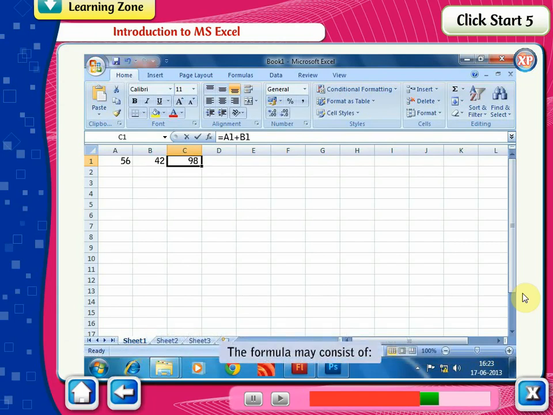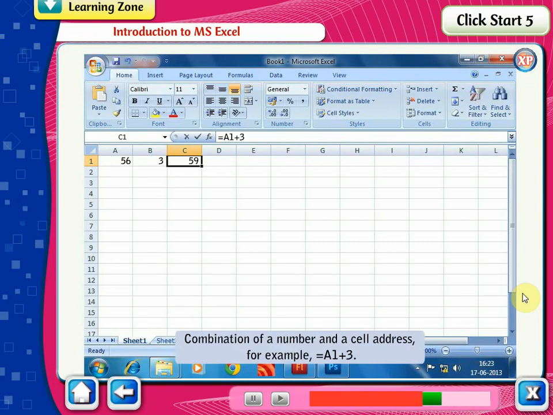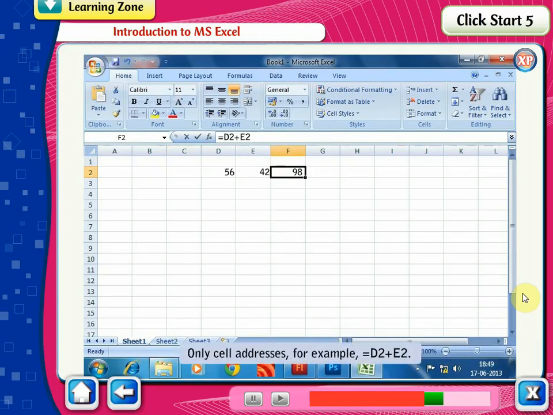The formula may consist of only values, for example, equals 5 plus 7. A combination of a number and a cell address, for example, equals A1 plus 3. Or only cell addresses, for example, equals D2 plus E2.